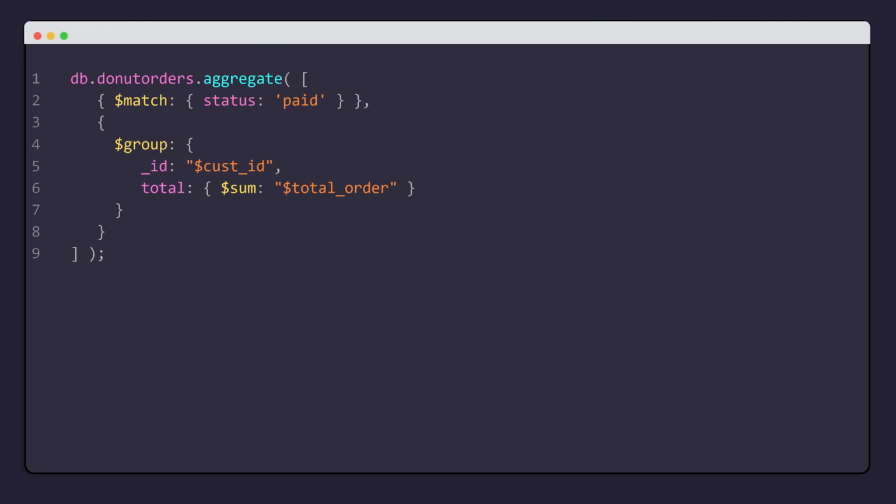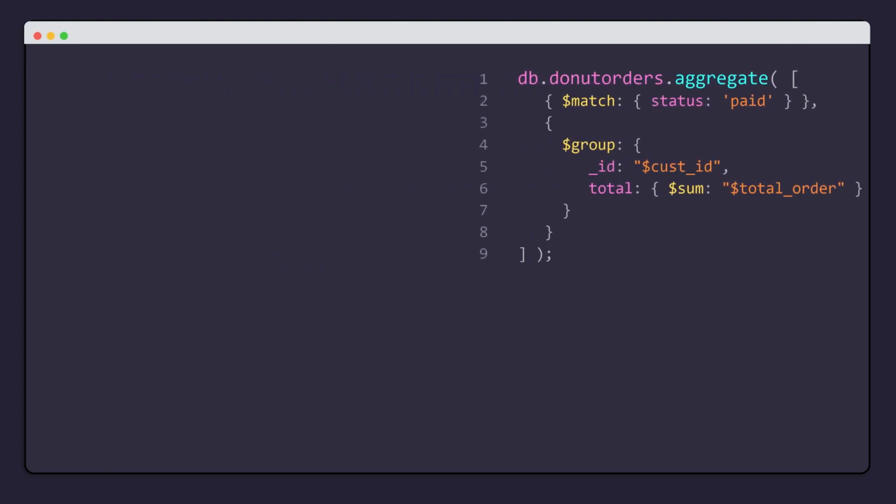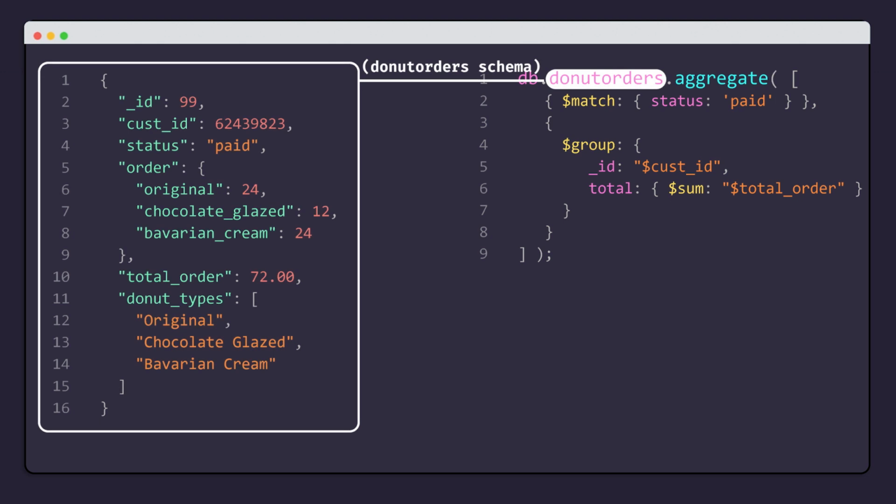Let's see this in action. Say I'm running a donut business on the side, and who says that I'm not? I want to analyze how much I made this week by seeing how much each customer spent. To do this, I can run an aggregation like this. Let's go line by line. Here, I start an aggregation on my donut orders collection.